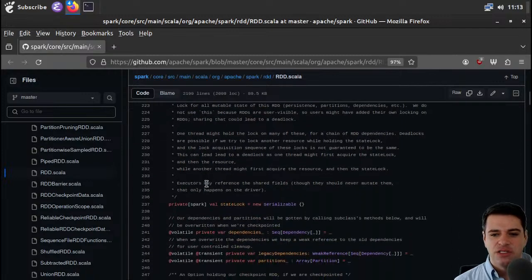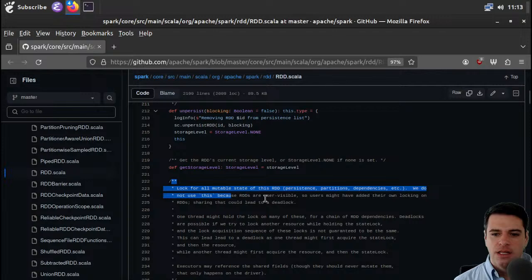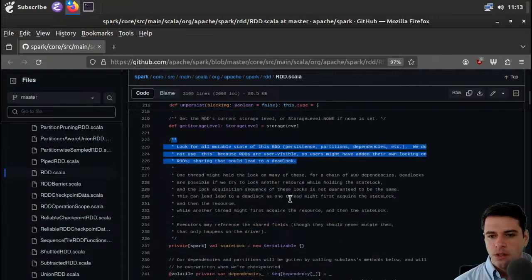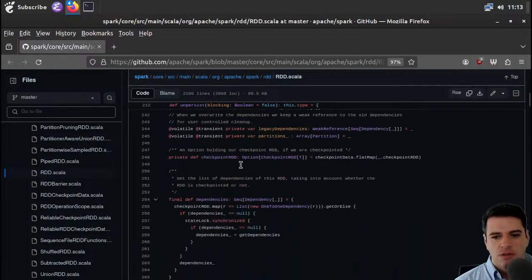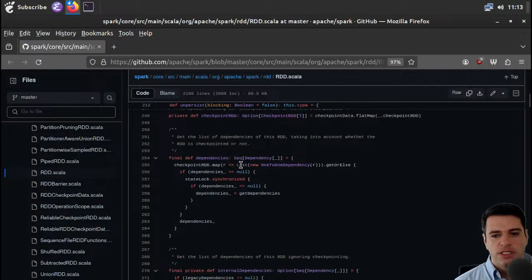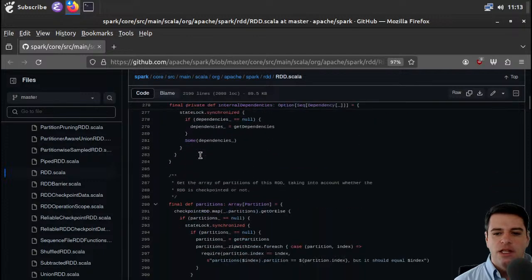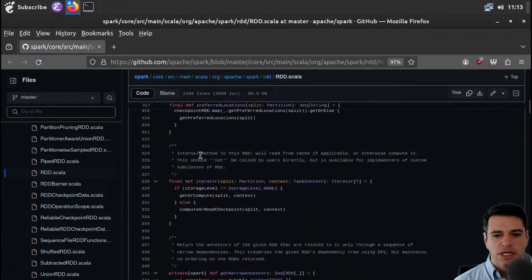And you can get the storage. There's a lock for all mutable state of this RDD. I thought it was immutable. Well, what does this say? I'm not sure. So the reason I think that they're immutable is because of threading. The more immutable they are, the less you have to worry about threads monkeying with each other's RDDs. And then the rest kind of looks like getters and setters and that sort of thing.